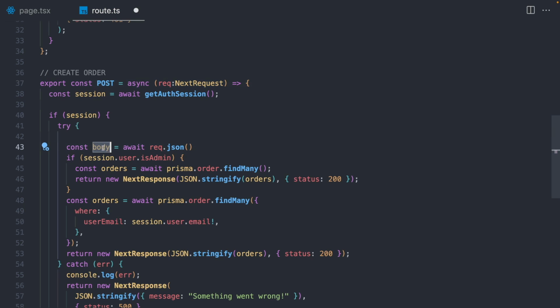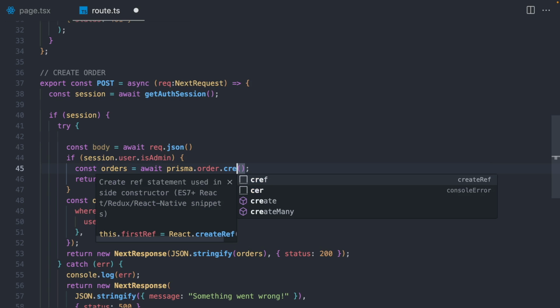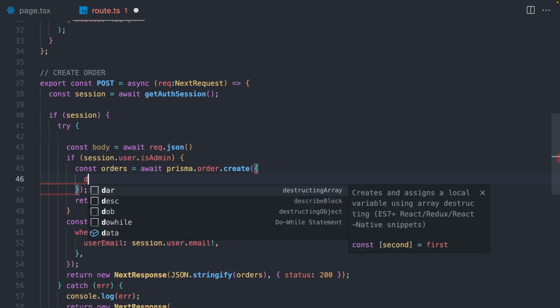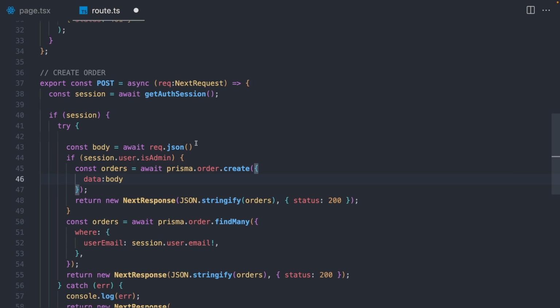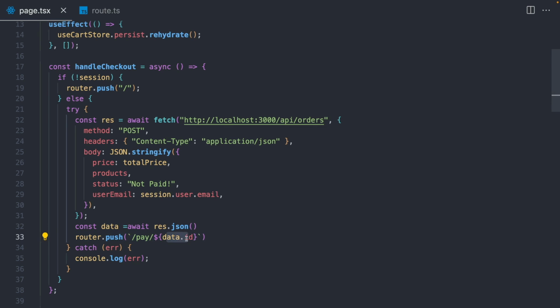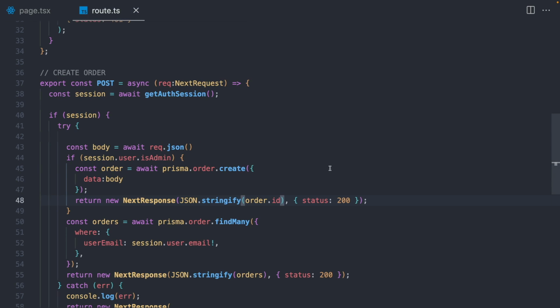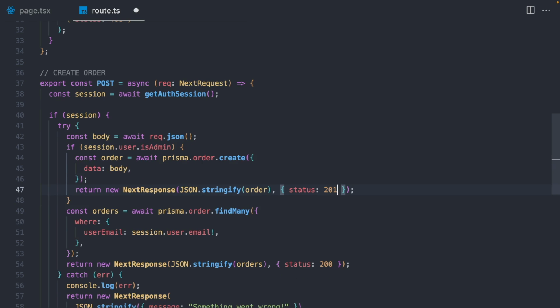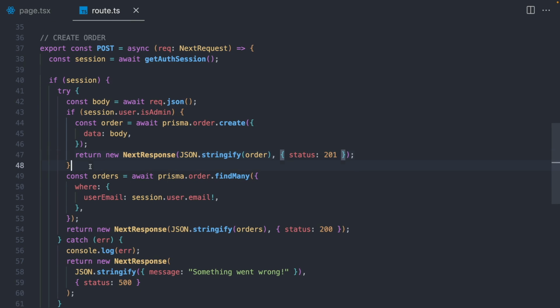And using this body, I can create a new order. So I'm going to come here and say create. And inside, I'm going to pass my data. And it's going to be this body. And it's going to return us the new order. Finally, I can pass its ID. Let's check here. Okay, we are using data ID, so I can directly send this order. I don't have to say ID. And it's going to be successfully created. Okay, let's remove this.